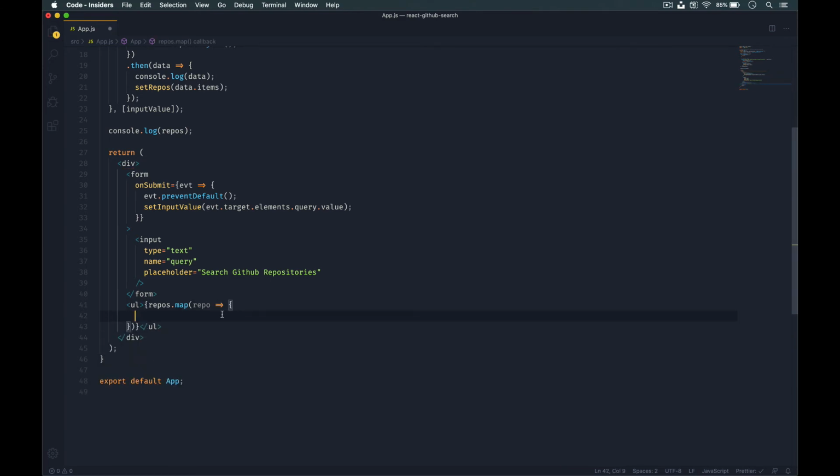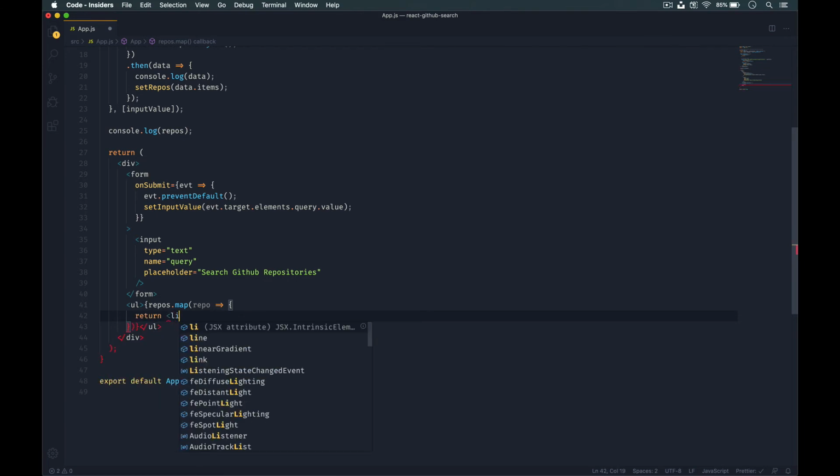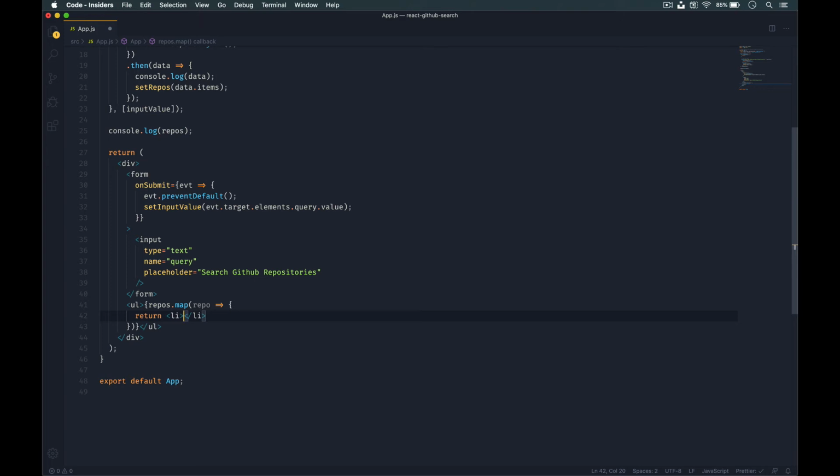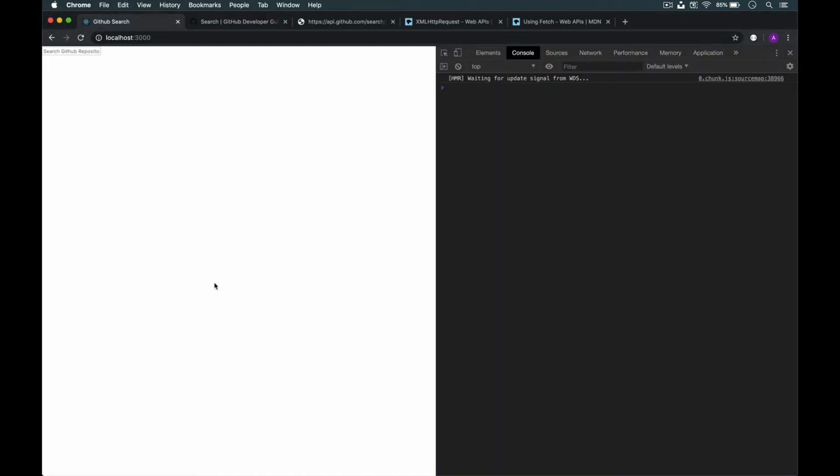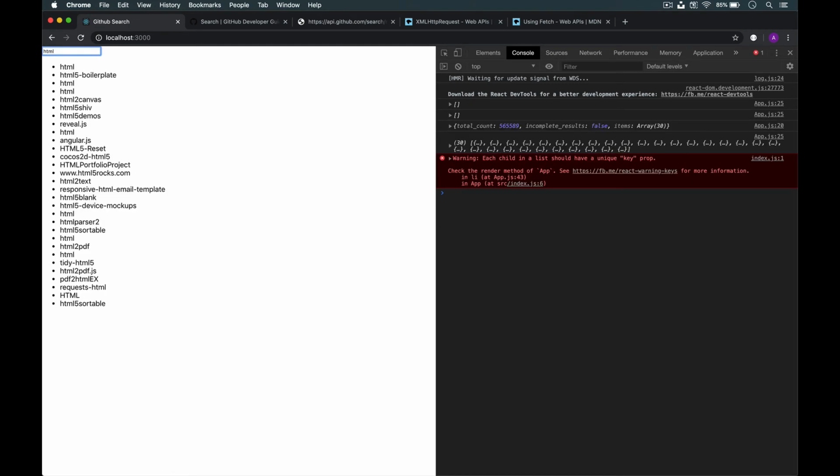For every repo, we want to render an li with a name and a description. In order to do that, I will wrap this in curly braces, repo.name. Let's give that a try. Oh, awesome. So we can see we have our simple list working. But with a warning here that a child in a list should have a unique key prop.